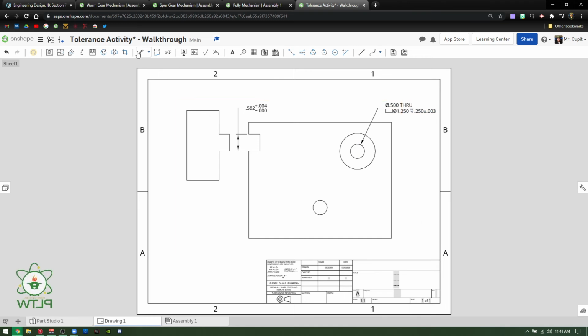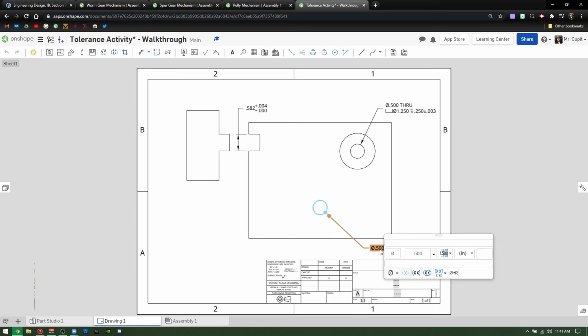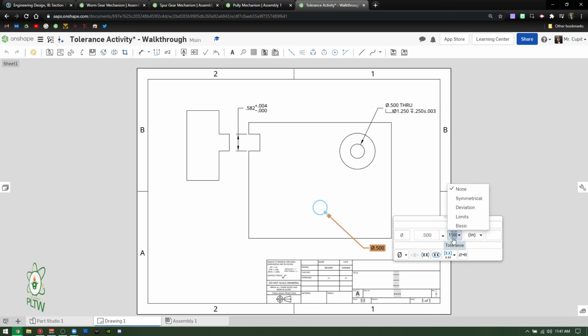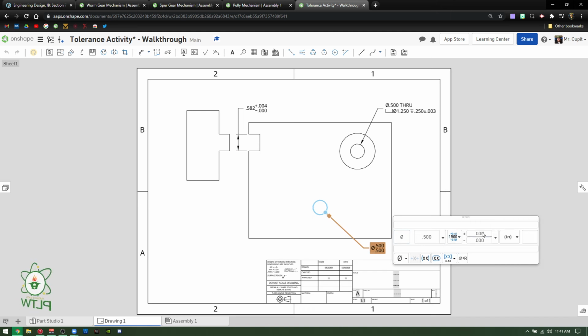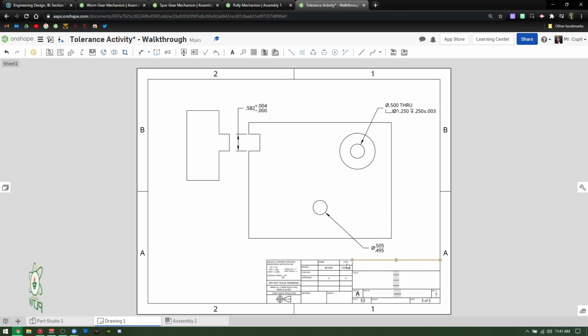And the last one's really easy. Again, you just go to dimension, we say that whole, come out here, press escape, double click, and now instead we're going to create a limit. And as you can see here, it pops open, it shows the differences. We're going to go up 0.005 and we're going to go down 0.005, and the math is already done for you right here. I press enter, I press escape, and that's it.